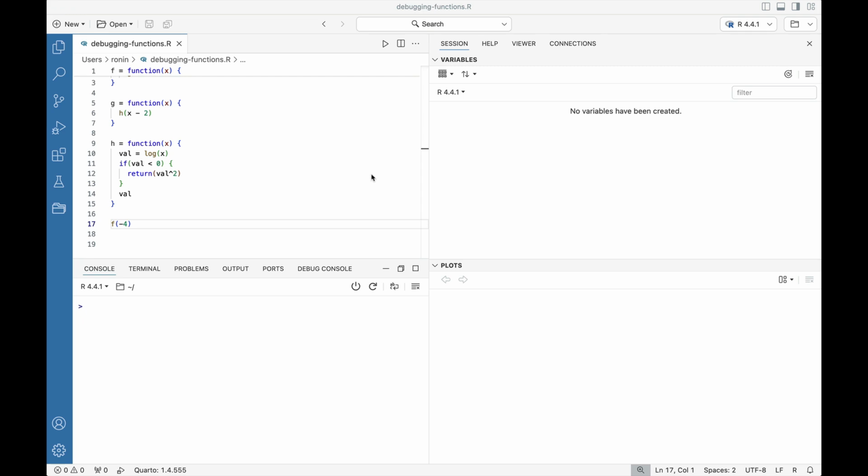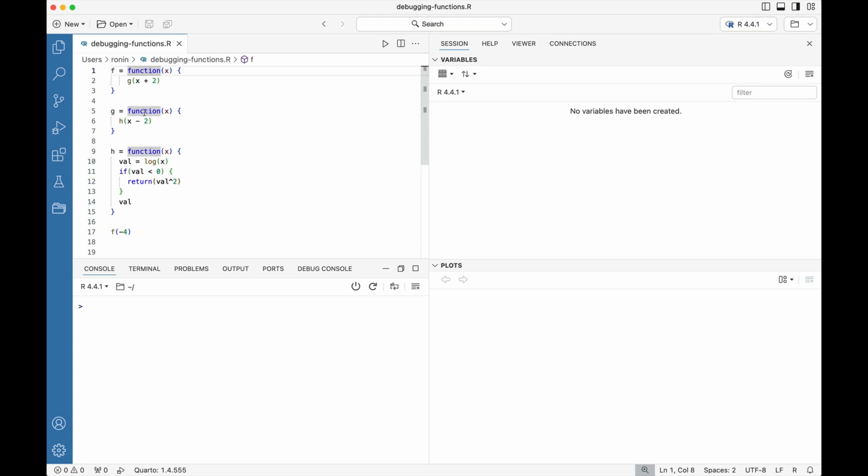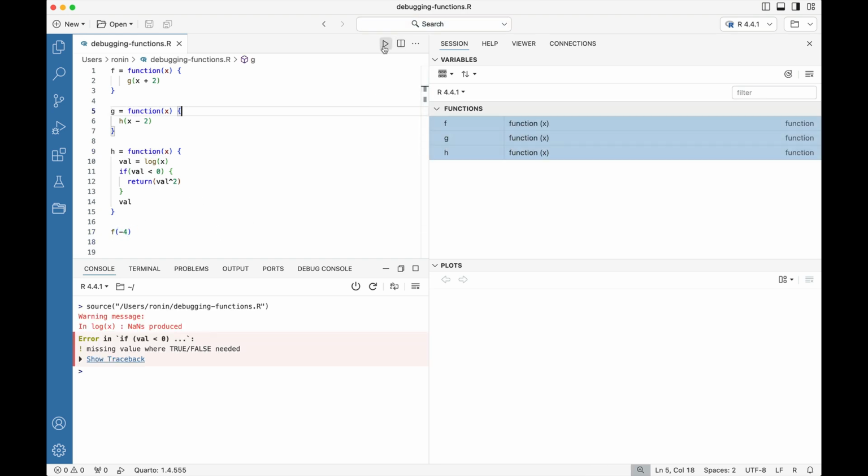In this video, we're going to go through and talk about Positron's R debugging capabilities. To begin, we have this debugging function script where we have a nested call with F, G, and H. We're going to call F with -4, and we're just going to press this run button, which is going to automatically source this R script.